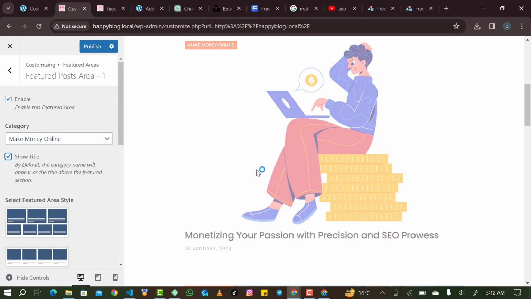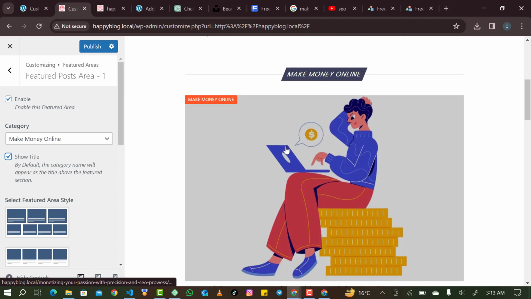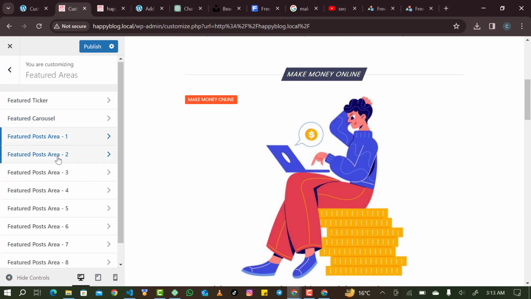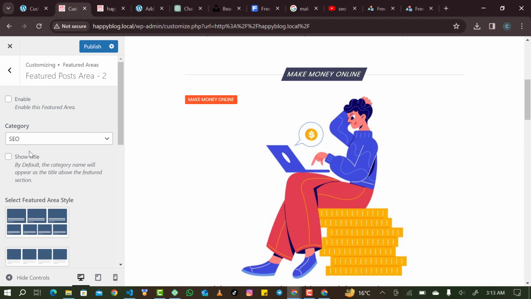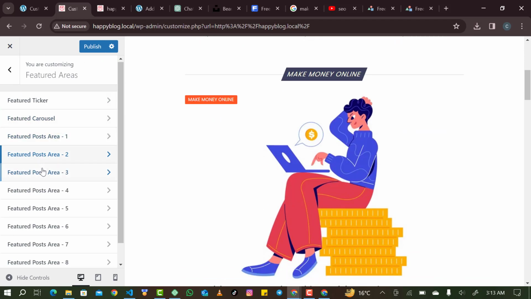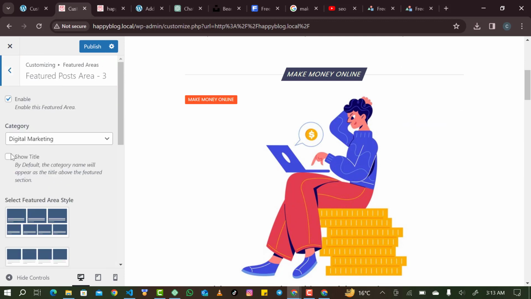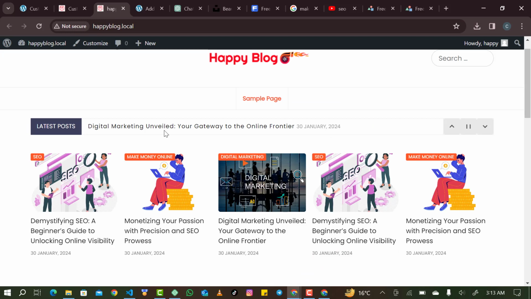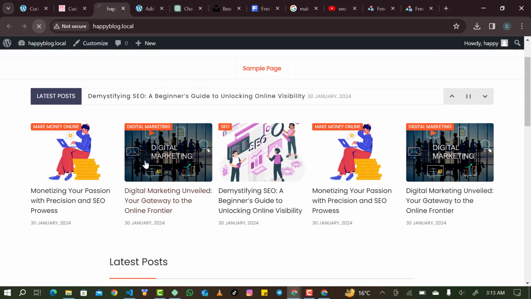Now you can also show the title of each of the categories. See, make money online, right? So what we need to do, we need to go here and also enable the title and also the post to show in the featured area. So do that here. Then you click on publish. And the next thing you want to do, go back to your home page and refresh.